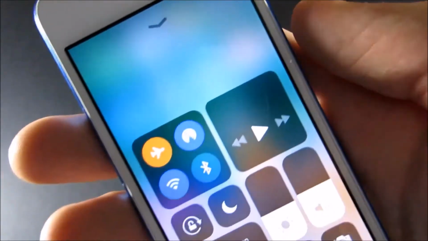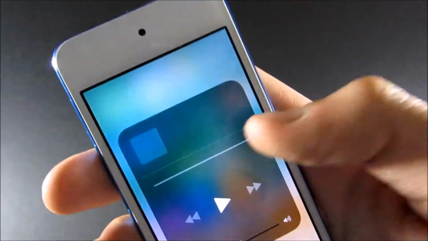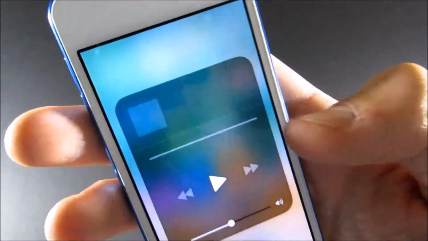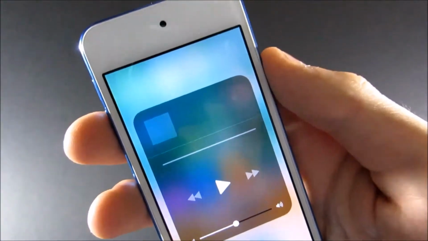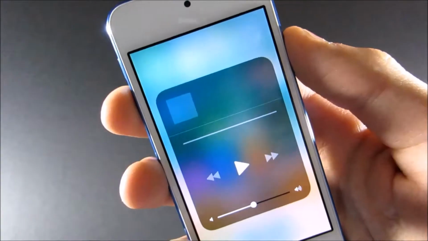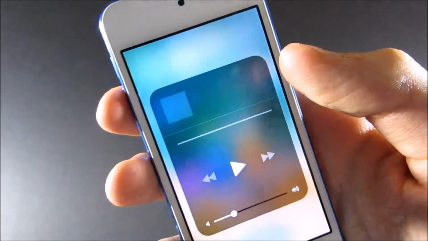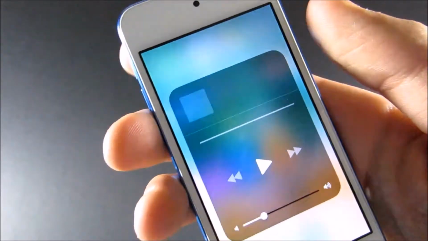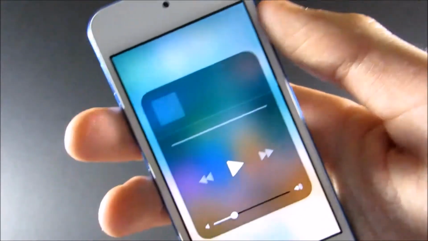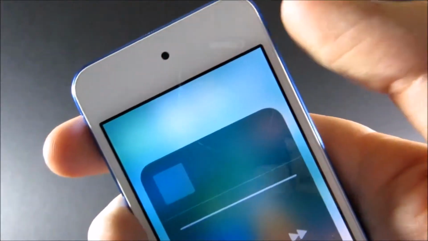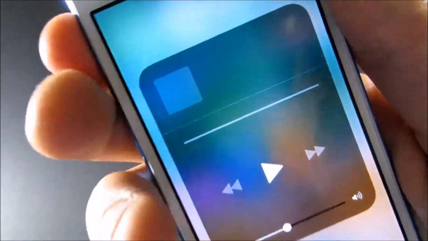And right over here we have our music controls. So if we 3D touch on this, it will come up with a full player. So I can play a song, and it will take a second. Okay, maybe I don't have any music on here, but basically it works the same as it always did. You'll be able to see your song information here.